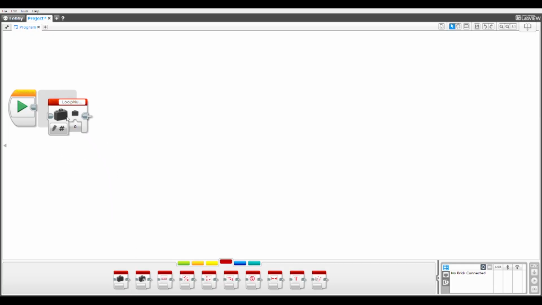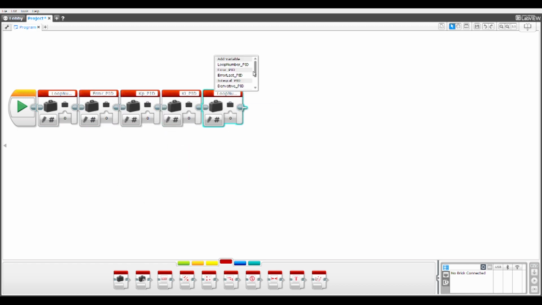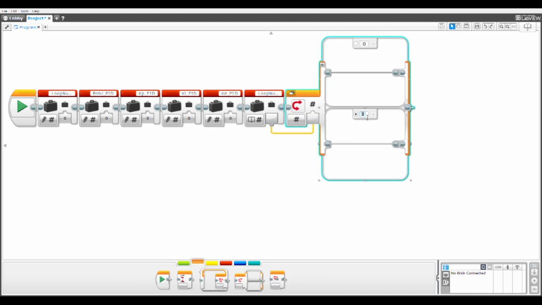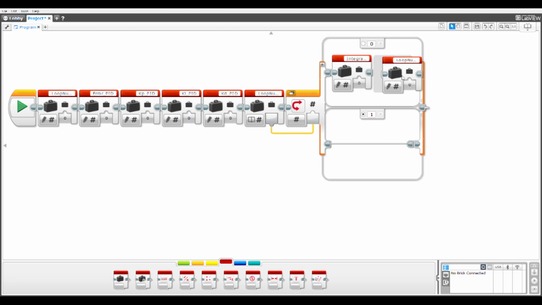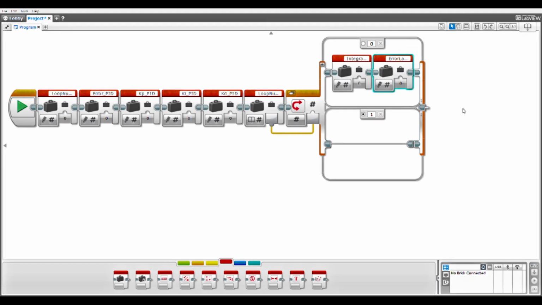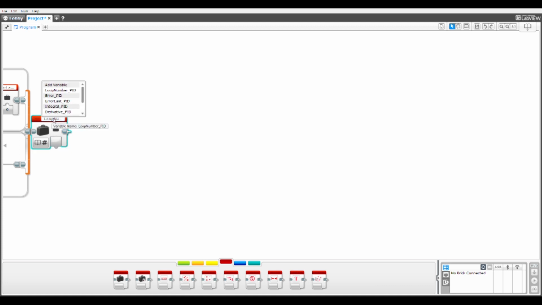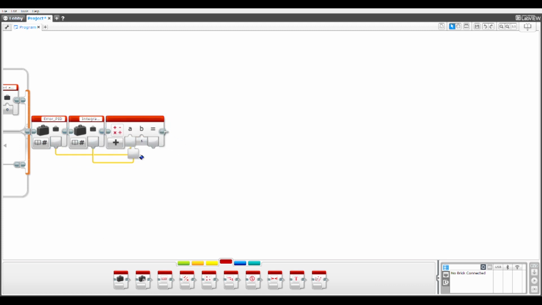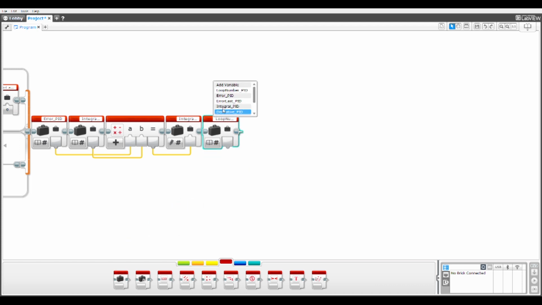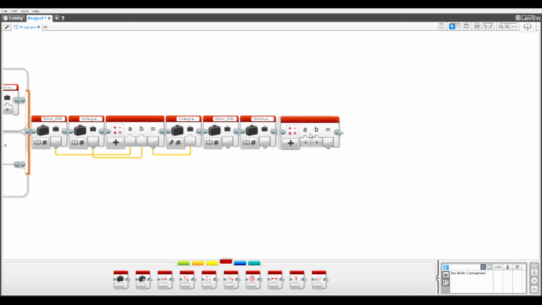We start by defining the MyBlock inputs: loop number, error, Kp, Ki, and Kd. A switch block is used to check if the loop number is 0. If it is, then the integral and the prior loop's error are set to 0. The switch block default needs to be set to 1. A math block adds the integral from the last loop to the current error to calculate the integral. Another math block subtracts the prior loop's error from the current error to calculate the derivative.